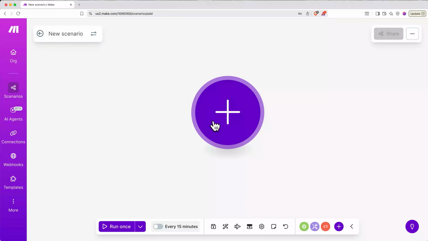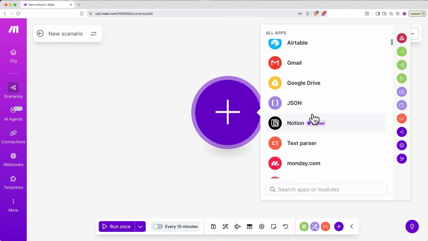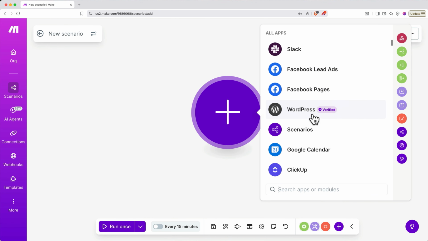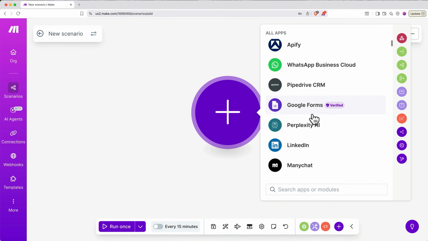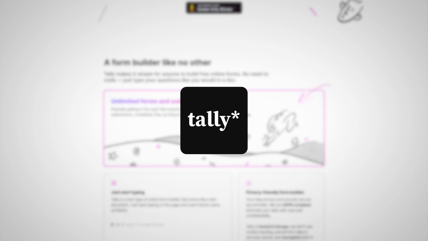Click the big purple plus button in the center. This opens a list of apps you can use to trigger your automation. There are hundreds of options. Today, we want our automation to run when someone submits a contact form. We'll use Tally for our web form builder because it's free, easy to use, and integrates well with Make.